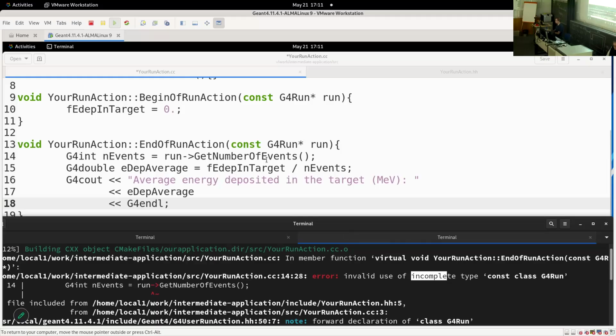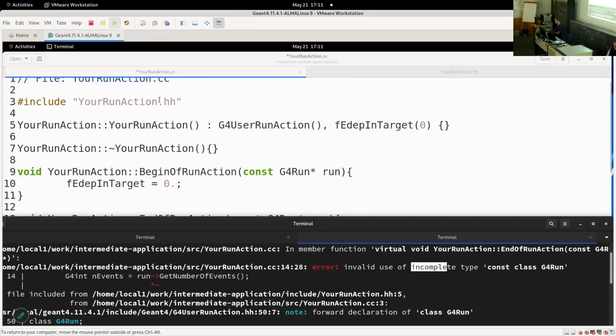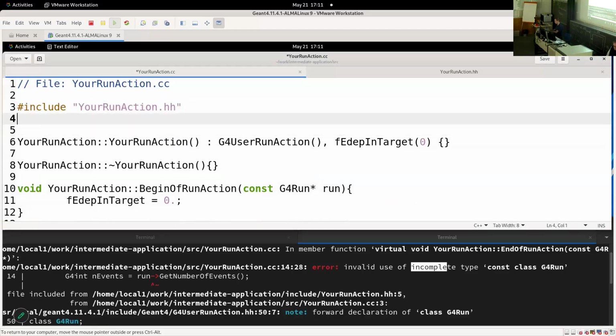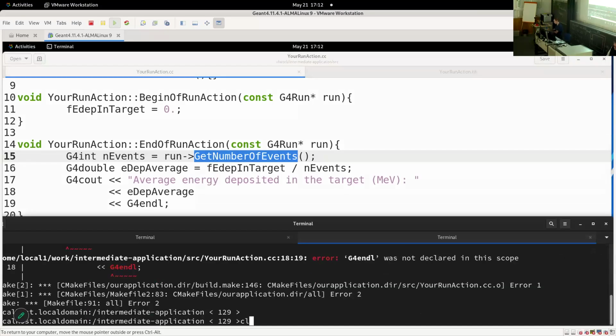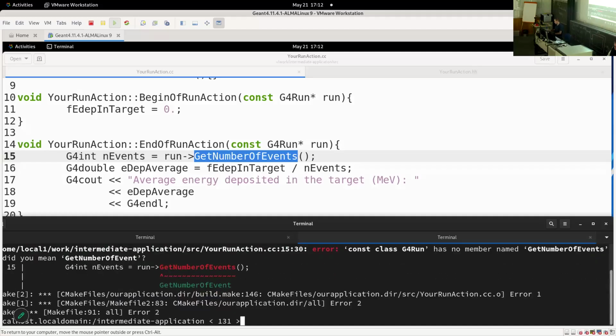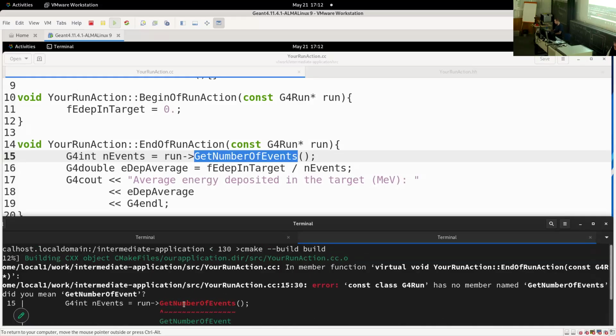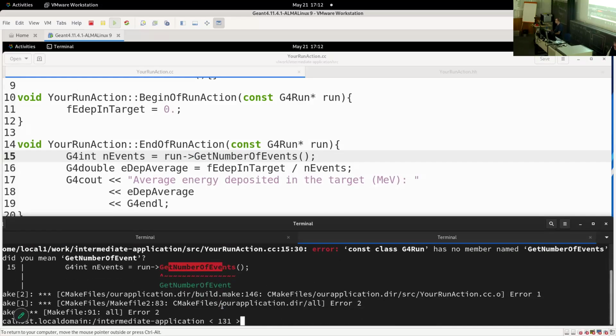We didn't include G4Run. We have to include the G4Run header because we are accessing a method of an object G4Run. So if we want to obtain the number of events from run, we have to include the header. Now we can recompile again. This is not the member that we wanted to use, the number of events. So it turned out that it's a bad practice to try to guess a method.